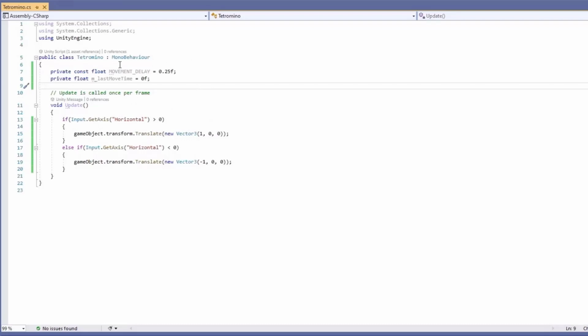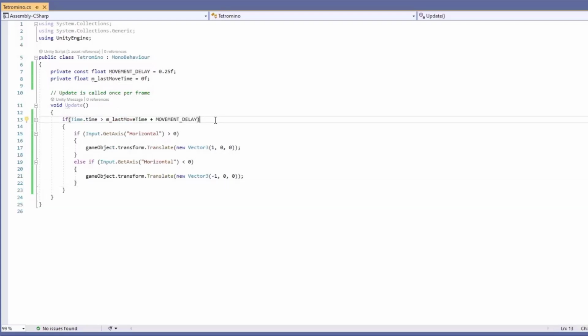Okay, so I've added a couple of variables. Here I've added a const called movement delay, and that's going to be set to 0.25, which represents 1/4 of a second. And then here I added a float to track my last move time. So now I've added an if statement, checking to see if the time is greater than the last move time plus our movement delay. And that'll prevent the Tetromino shape from being moved too fast, while at the same time preserving our 1 unit of movement.